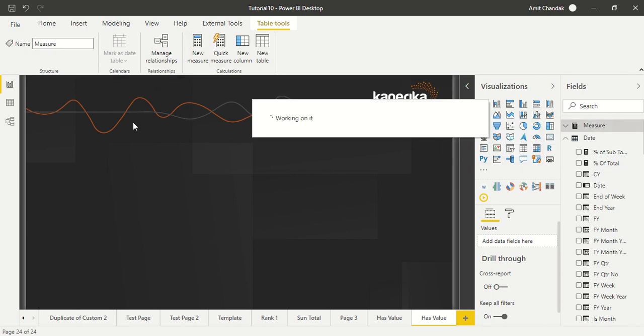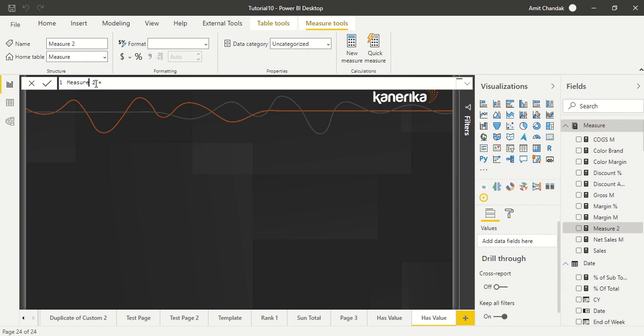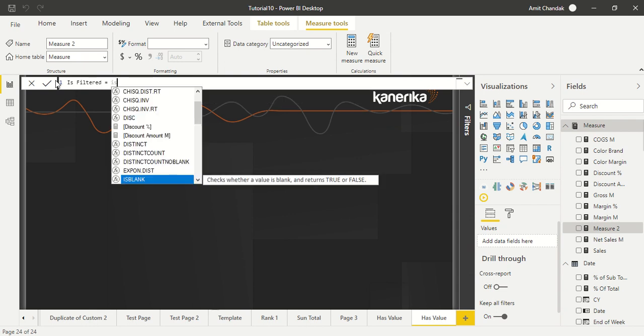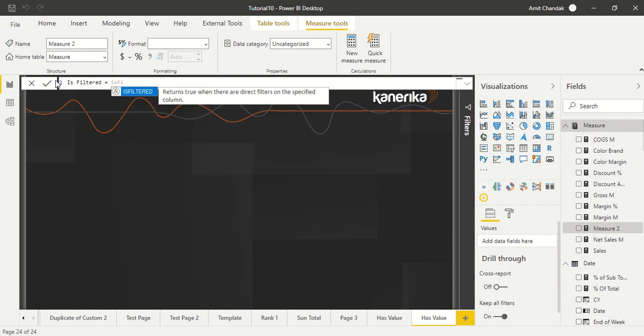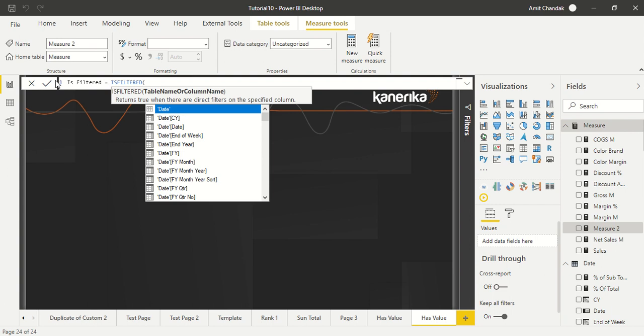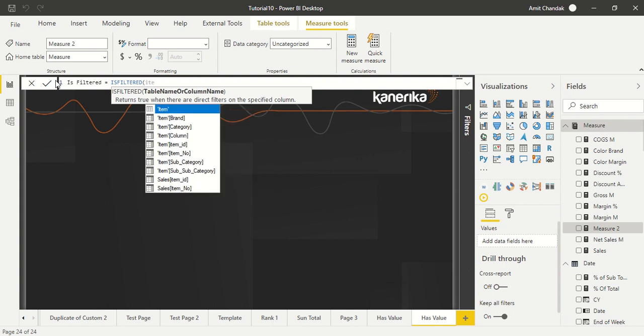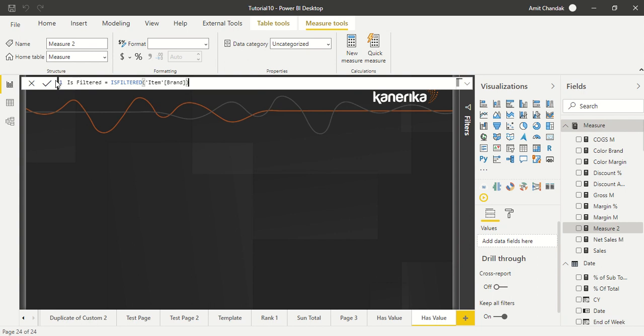So we say new measure and let's call it IsFiltered, and we are going to use the ISFILTERED function and then take item brand into this one. Okay, done. We'll create one more which is HasOneValue.